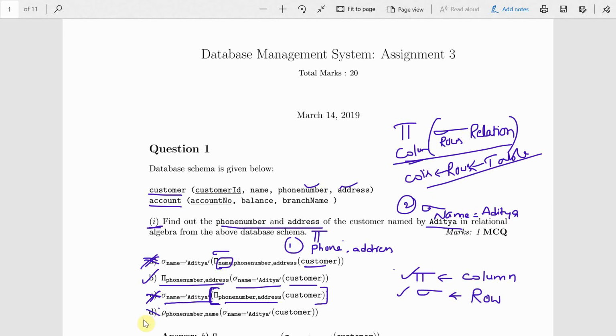Option D is incorrect. Why? Because here it is used rho, not sigma. Sigma is a row operator. Rho is called the rename operator. This is incorrect.